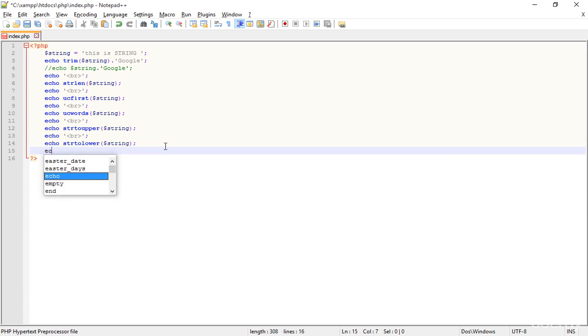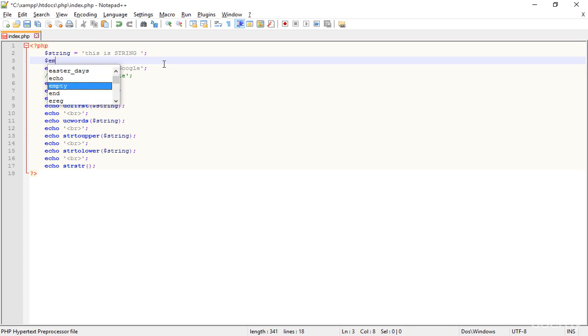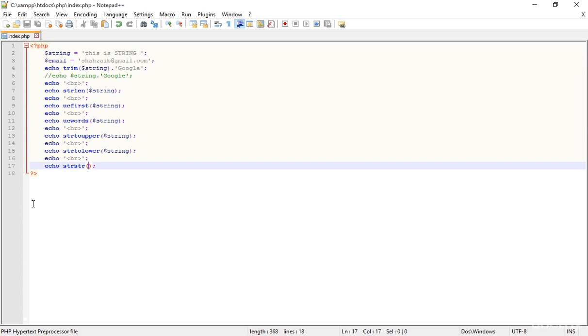By the way, there is another interesting function I'm going to teach you. Here I'm creating another BR and calling an echo again, and here I'm typing strstr. Interesting, two times the str. What this function can do, here I'm creating another variable. I'm typing email equals, and here I'm typing Shazab, that is my name, @gmail.com. Okay, now add a semicolon here, and here I'm mentioning the variable email, but actually it needs another important element.